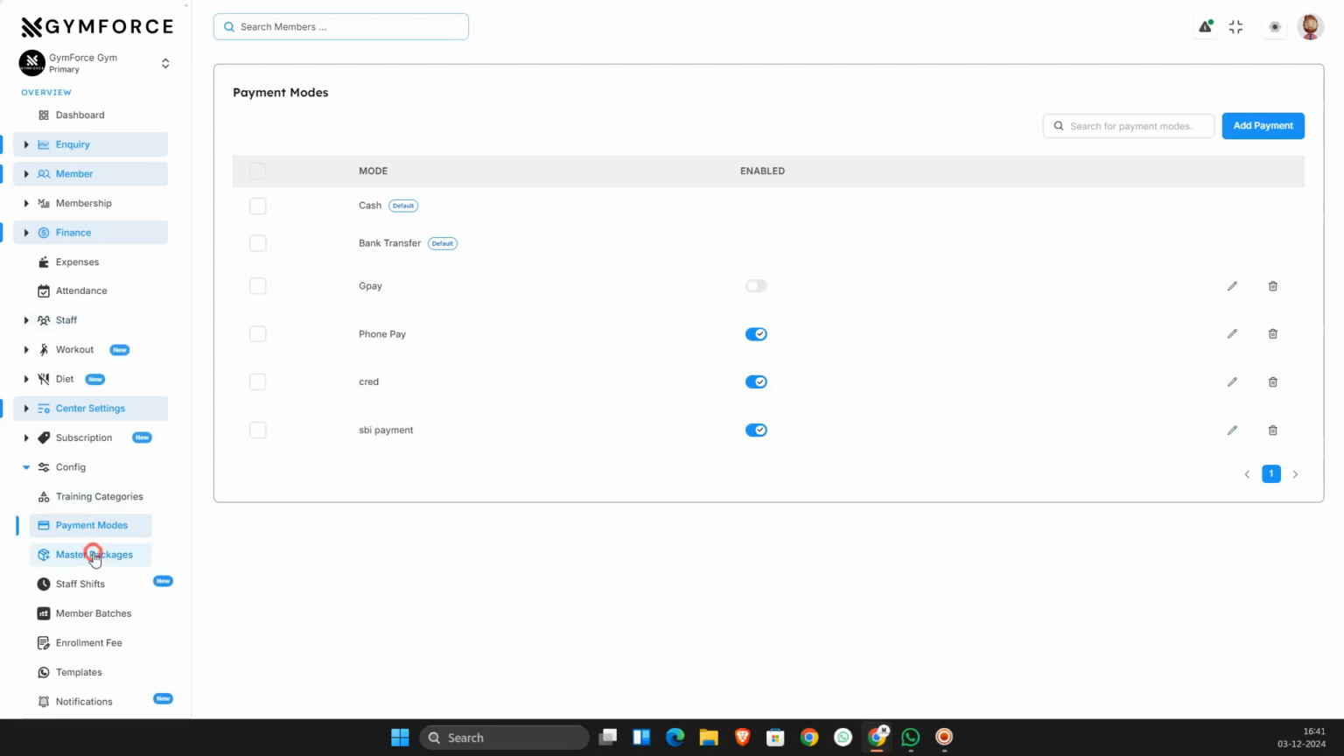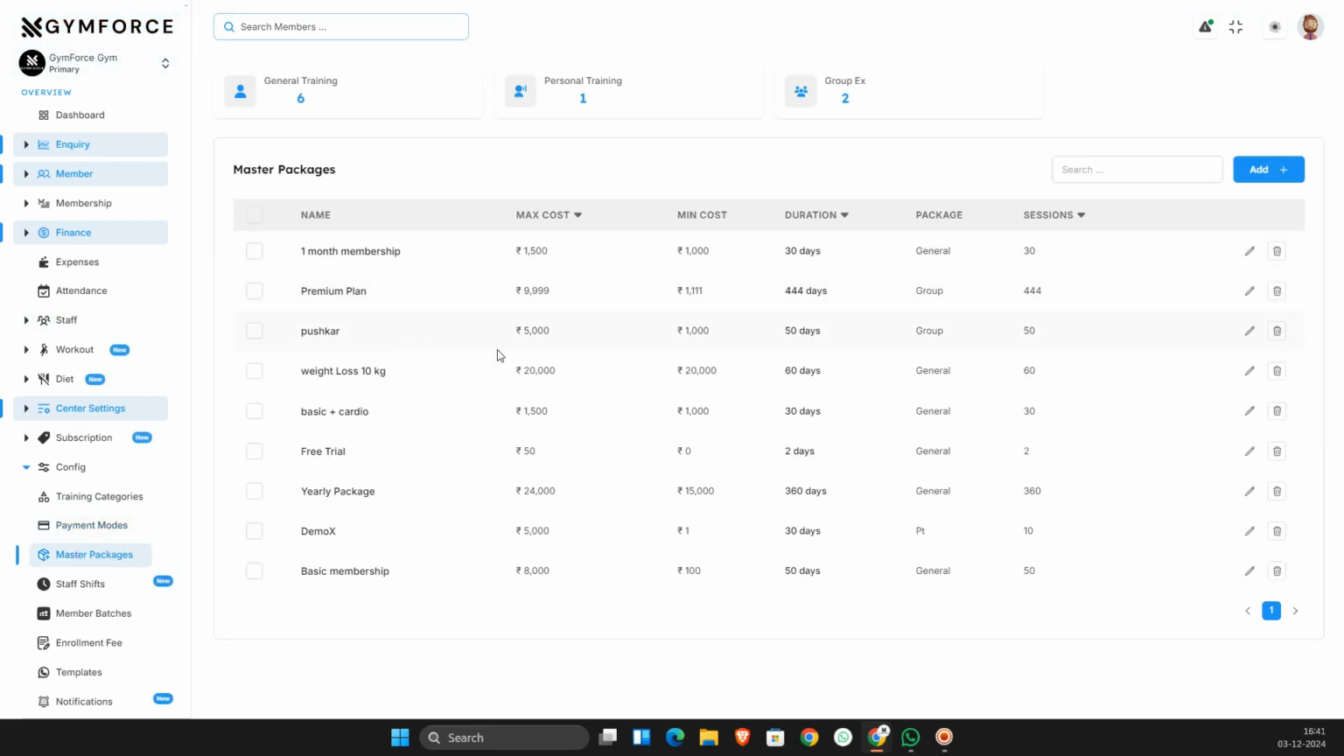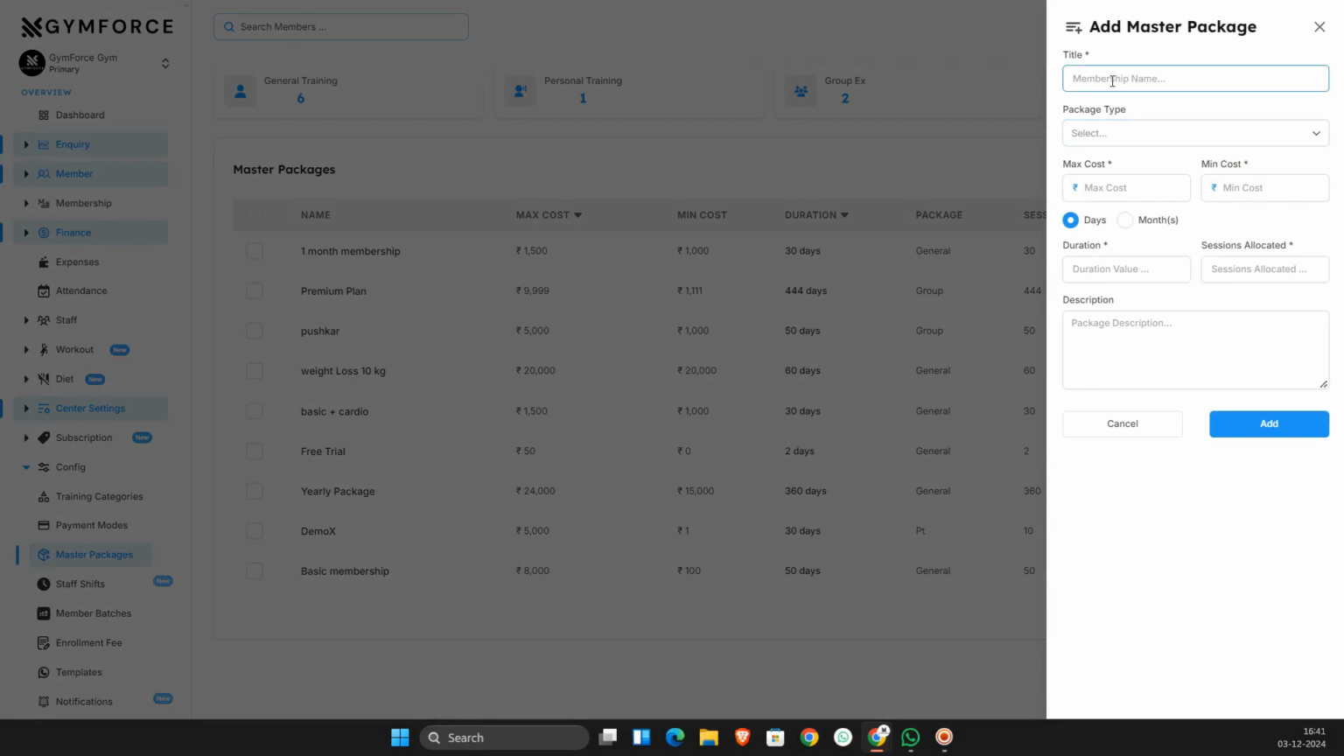If I go for the master plan, you can add the master plans, which is the master package, by clicking on this add option. You can click on this title, which is the membership name, and the package type you have to select from here, the maximum cost and the minimum cost. You can also categorize the valid duration value with the help of day and month.